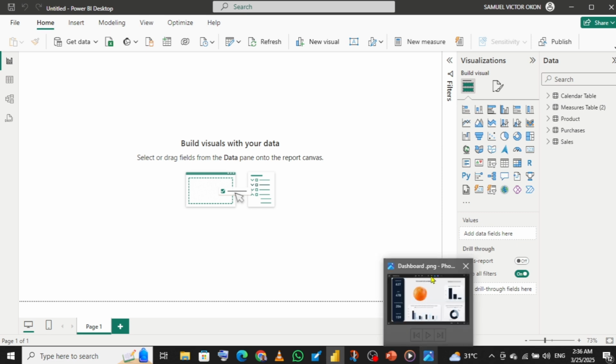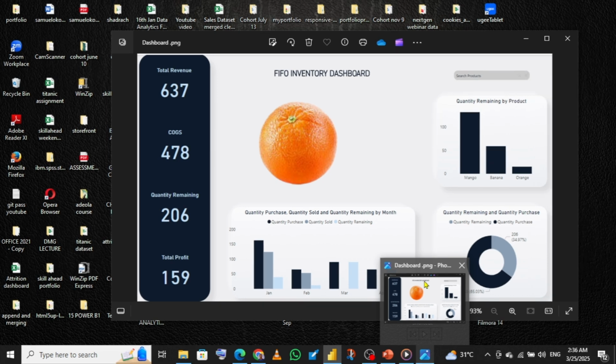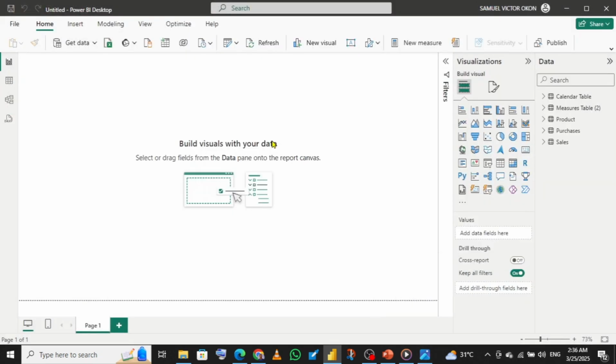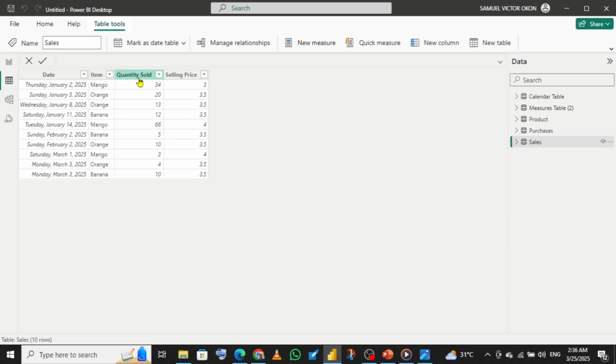So this is how our dashboard will look like. Now our metrics are total revenue, cost of goods sold, quantity remaining, and total profit. So let's first calculate our total revenue. So how do we get our total revenue? That should be gotten from the sales table. So let's go to our table view. On our table view, we'll navigate to our sales table. On the sales table, we have quantity sold and selling price. So when we multiply those two columns together and sum it up, we'll get our total revenue.